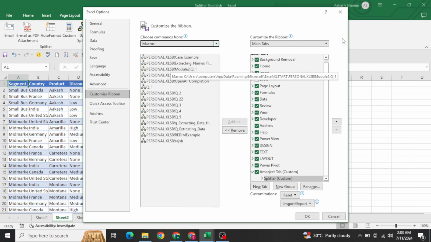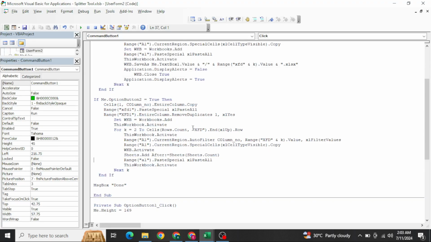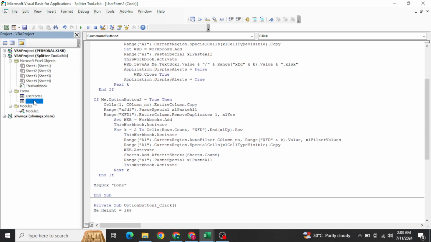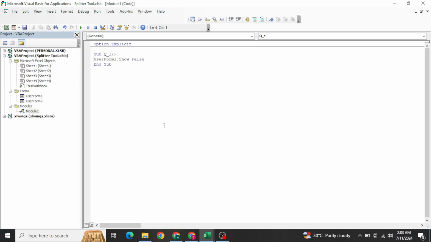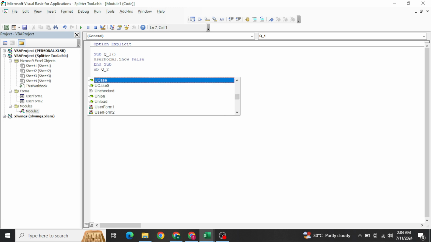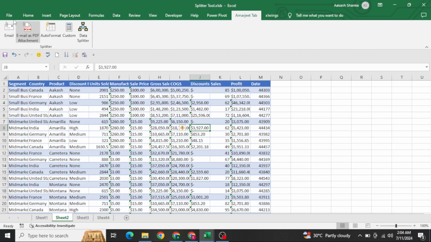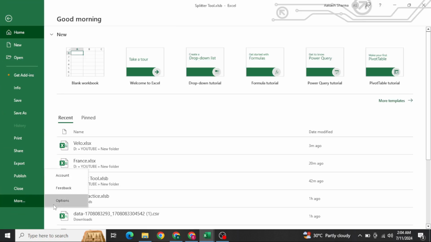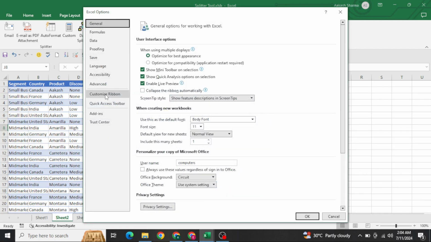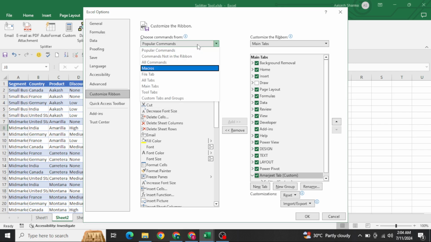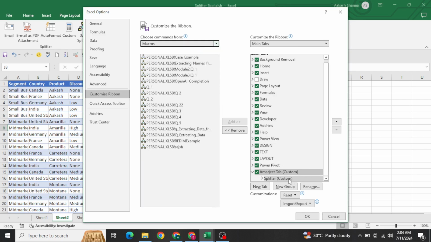Okay, we have not done one thing. We need to call this particular form through a module. This is the form we want to call out here, from a sub procedure, question number 2, user form dot show false. Now let's go in File, select More, go in Options, select Customize Ribbon, and right here Macros, and under the Amarjit tab, let's assign this question number 2 where we are calling our data.